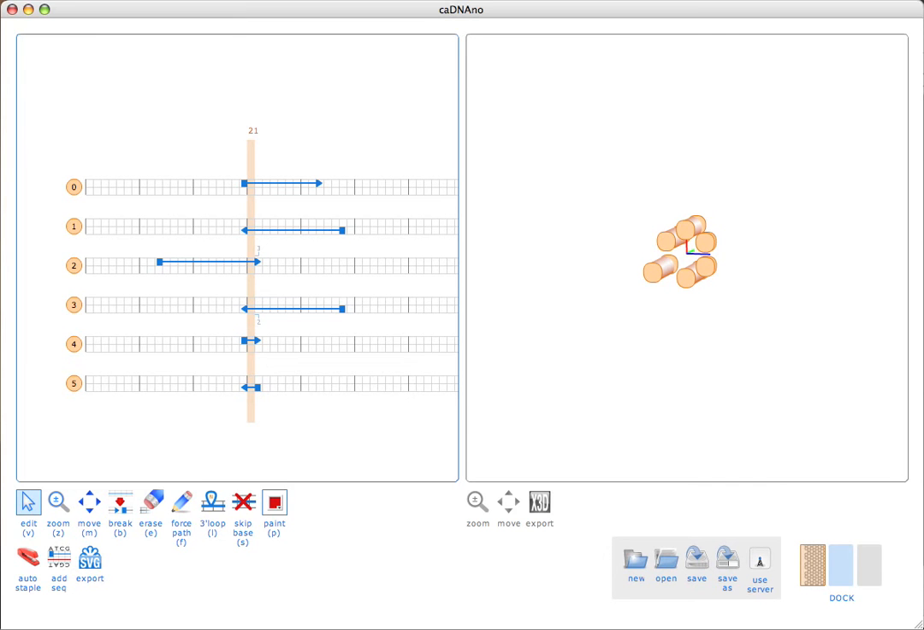And now our goal is actually to choose a continuous route for the scaffold path and then generate a list of staples that will force the scaffold to adopt that configuration in the test tube. So we can extend the scaffold in a few different ways. Like I already showed, we can drag these breakpoints back and forth.